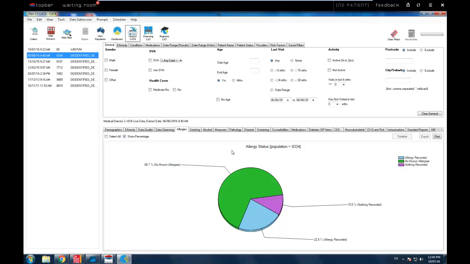Yep. And if people have passed away, then again, we're not touching their records either. We do not extract them. So in other words, for this clinic here, these 8,334, these are patients that are not archived in the clinical system, and they're alive as far as we know.